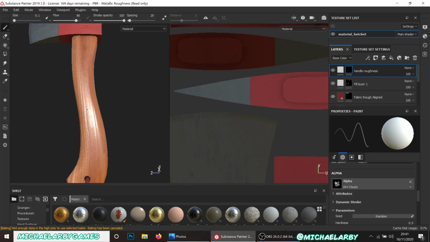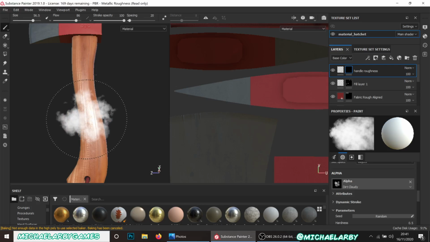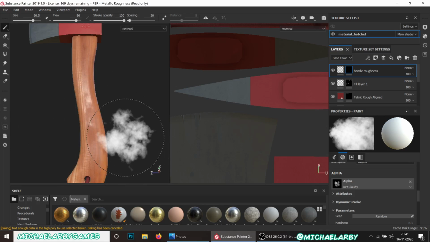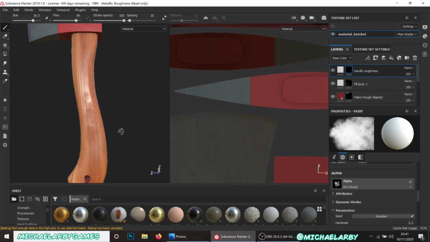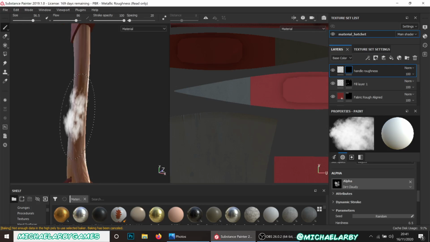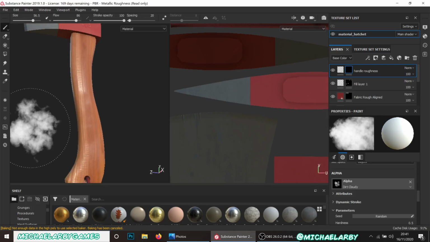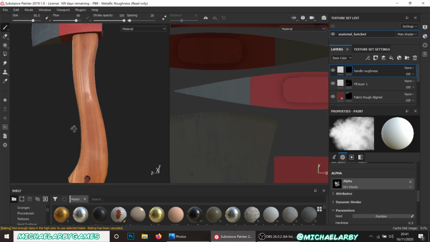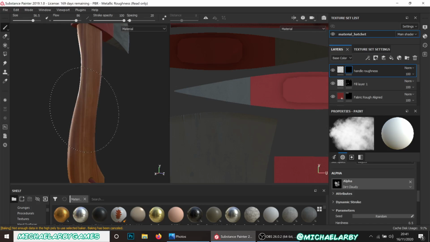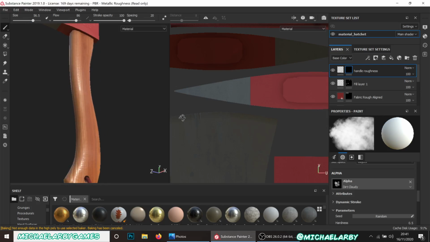Just hold control and mouse wheel to make that a bit bigger. And if we just plant that on there, you'll see it's doing nothing more than taking away the shininess on the handle. As if you've used this axe a couple of times and you've worn away the varnish or the smoothness on the grip. And when you're making your game assets and these high quality textures, you want to think of ways you can make them as realistic as possible.